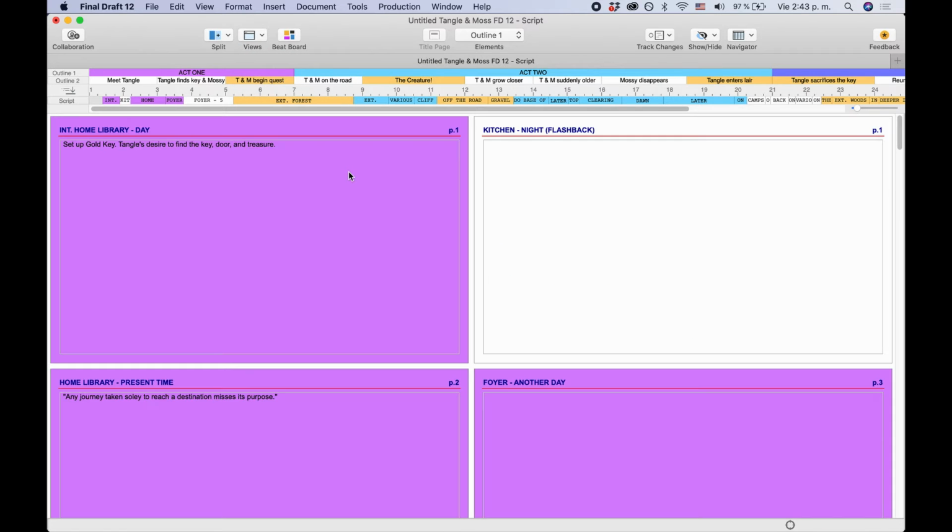Real index cards have two sides you can write on. For example, you can write some ideas, notes, or the function of a scene in the story on one side and the content of the scene on the other. It works the same way in Final Draft.